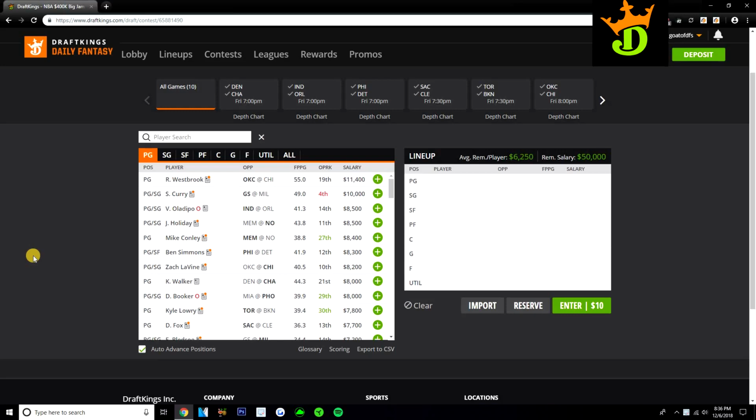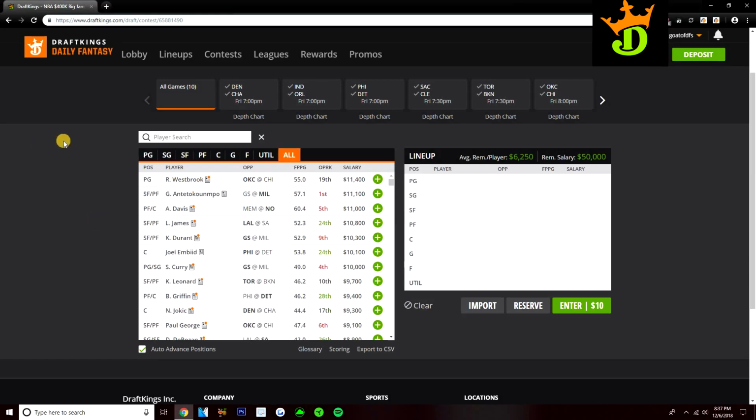But yeah, for point guard today, we have two guys over 10K. We got Russell Westbrook against the Bulls and Steph Curry against the Bucks. So right now, looking at this slate the night before, I really don't have interest in either guy. Westbrook's at 11-4, and I think there are just other studs I'd rather play. I think I'd rather play Giannis for cheaper. AD's not in the best spot against Memphis, but I think I'd rather play AD.